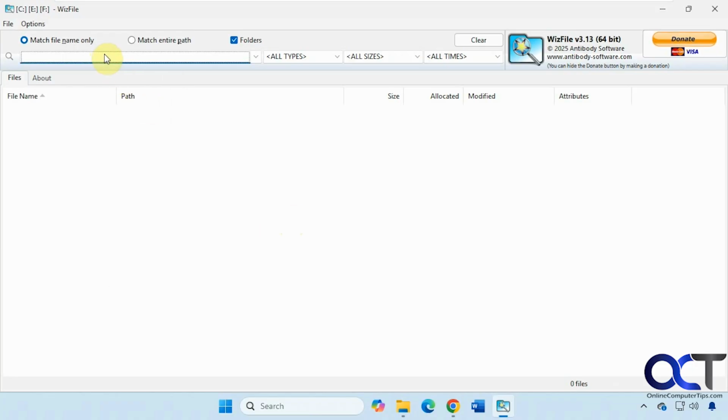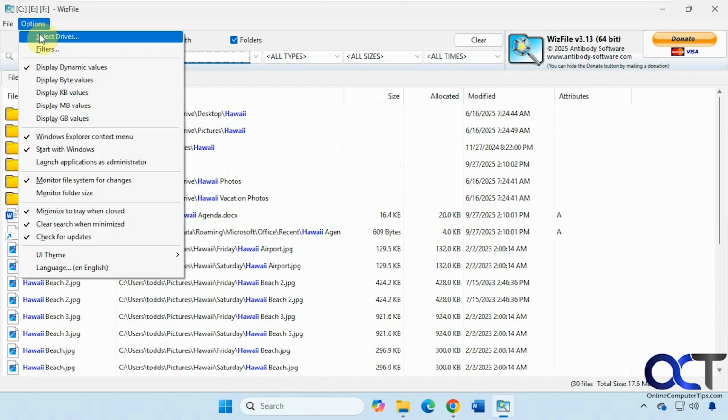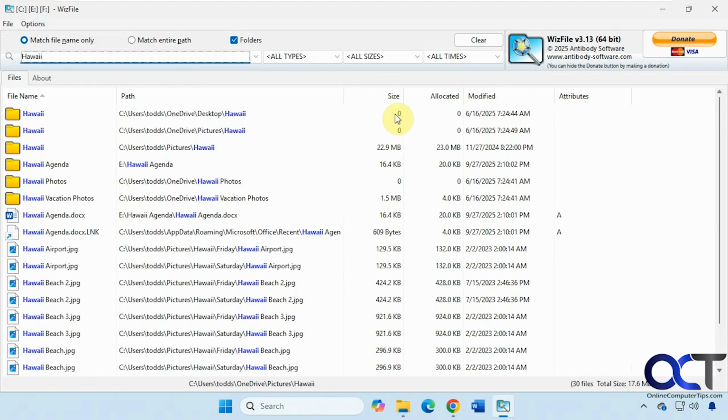All right, so we're going to do a search for Hawaii, and you can see it comes up instantly. So we have our file name or path, the size, but not the size for folders unless we come back here, click on this, it'll do a rescan. And now you can see we have folder sizes as well.